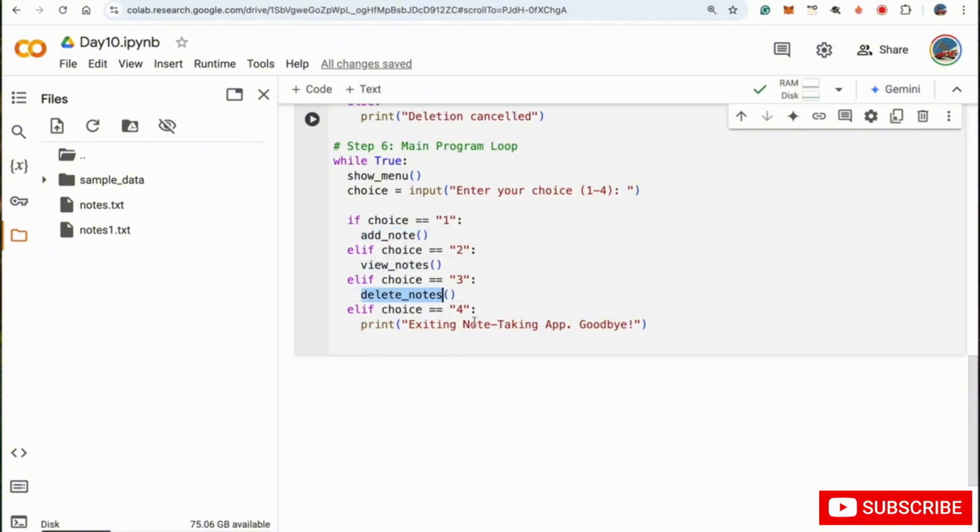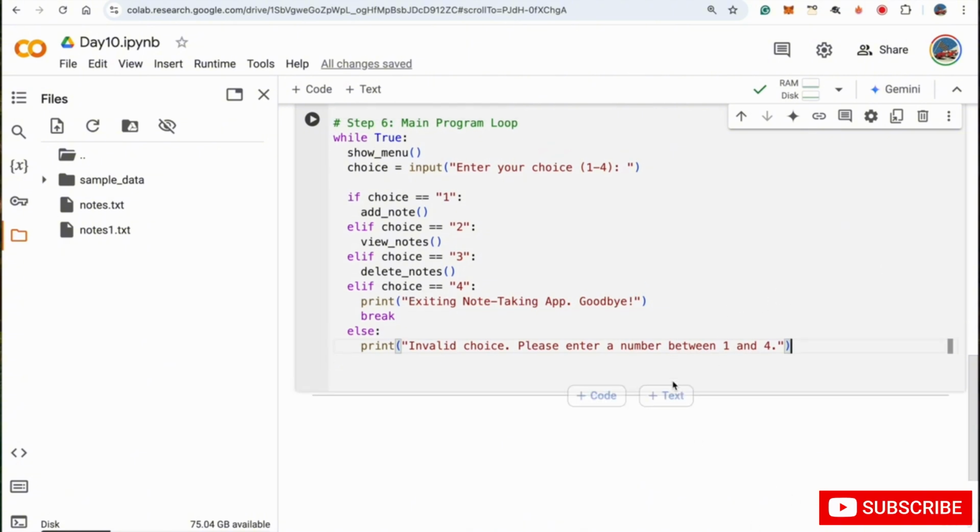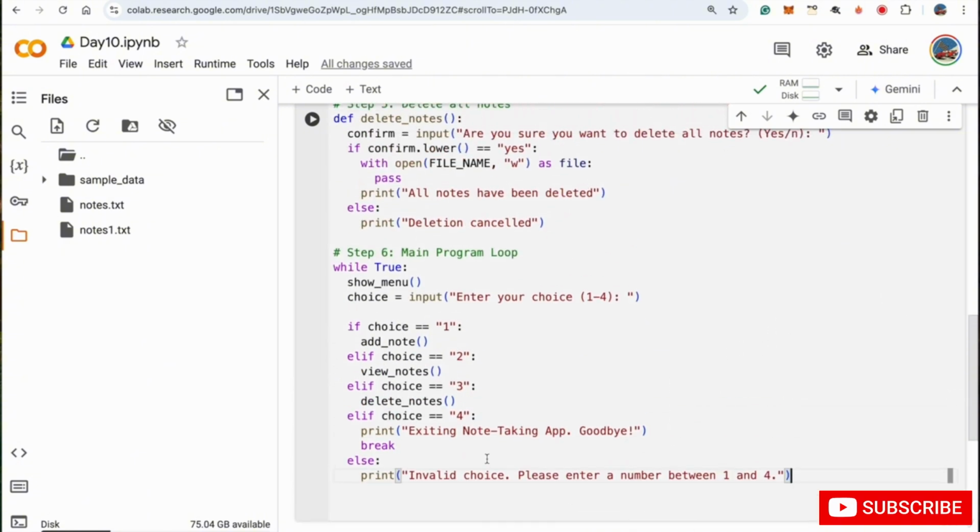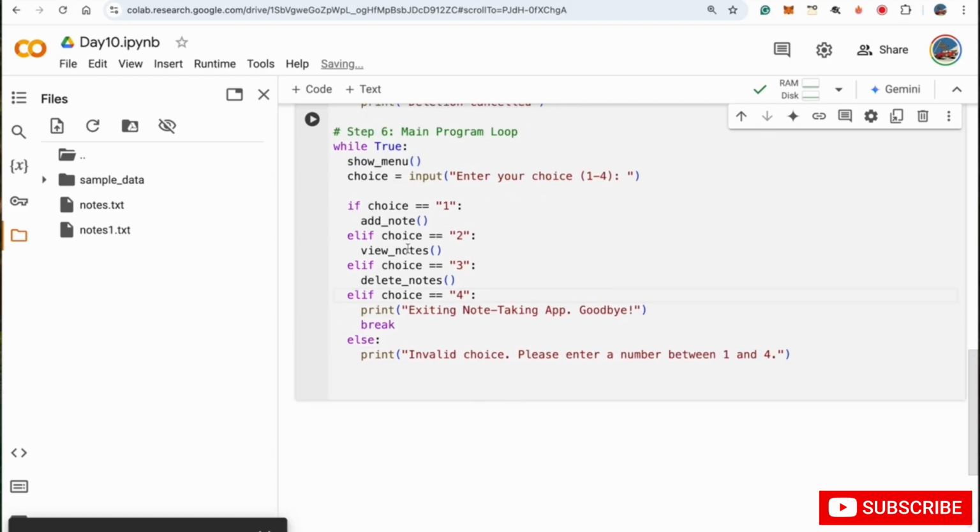Else, if choice equal to 4, then I'll say print exiting node taking app, goodbye, and then I'll break out of it. So break, and then finally, else I'll say, make sure I have this, print invalid choice, please enter a number between 1 and 4. This is for the input loop. So let's go ahead, save this. I'm going to run it.